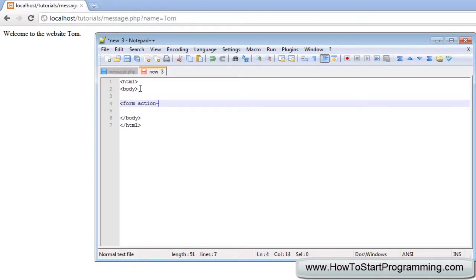Action is going to be message.php, because our page right there is called message.php, and then we just close out those quotations. Then we need to define the method. The method in this case equals get, and we will learn about the other method, which is post, in the next tutorial.